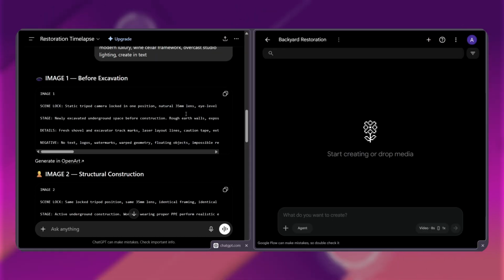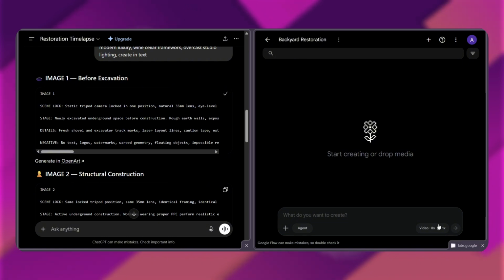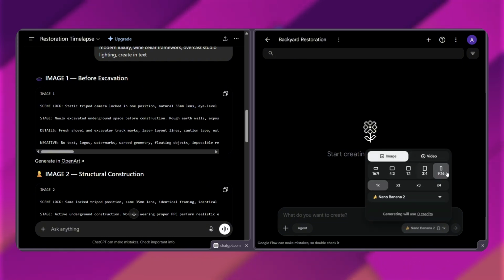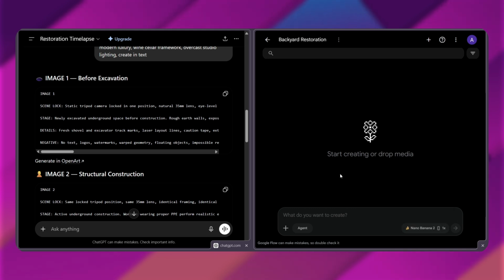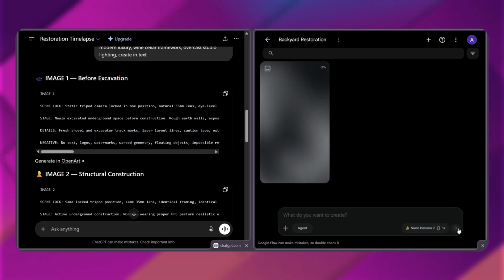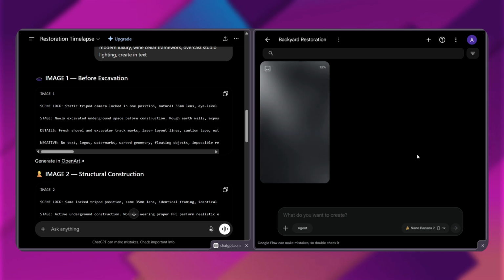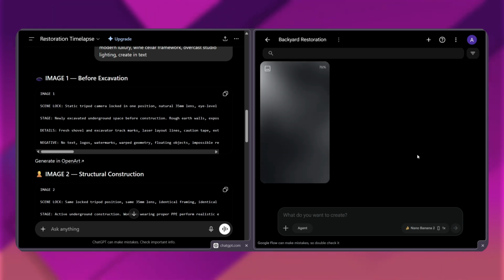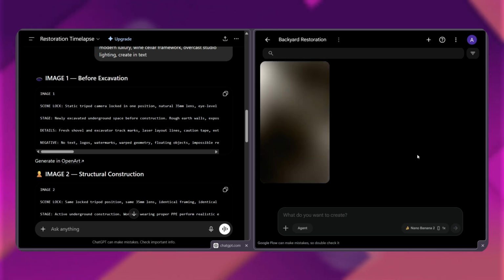Now, instead of using a standard image generator, copy that first text prompt and jump directly into the Google Flow canvas. Drop the description into the prompt field, toggle over to image mode, and render. This gives you your raw starting frame, which establishes the baseline reference for the entire lot.